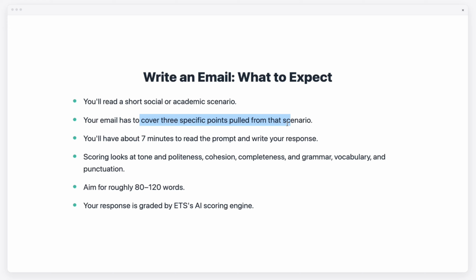You're also expected to have an introduction, a body, and a conclusion. In email writing, the introduction is relatively easy. It's just an appropriate greeting. Same with the conclusion. That is just an appropriate goodbye in the email. But you are expected to have all 3 of those sections in addition to the 3 specific points that you need to pull from the scenario.